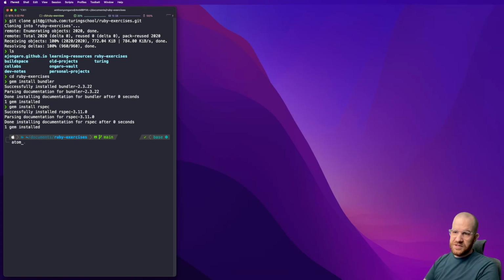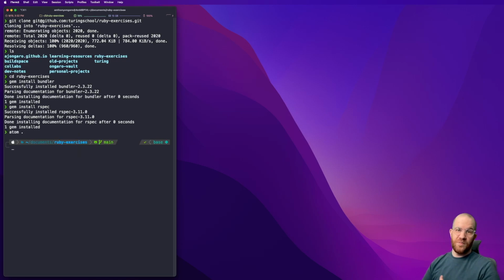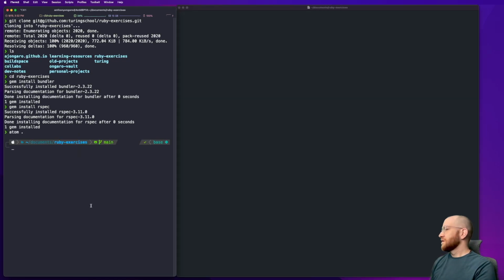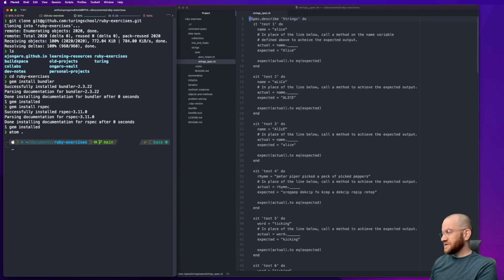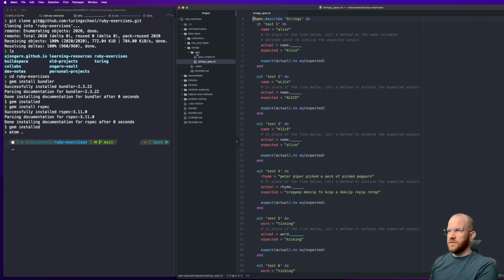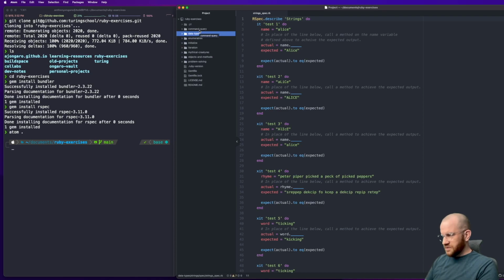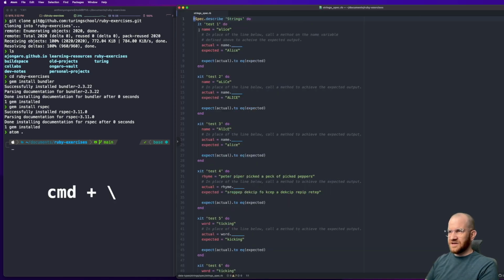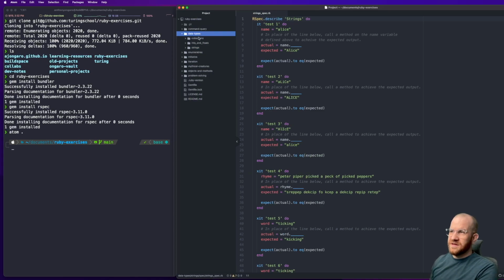And then what I like to do is just atom . (period), and that will open the entire folder tree in our favorite text editor, Atom. Okay. Already got some stuff open here. Over on the left, your shortcut is Command backslash to open and close that. I would recommend starting with the data types folder. You're eventually going to work through all of this if you want to. And then strings.